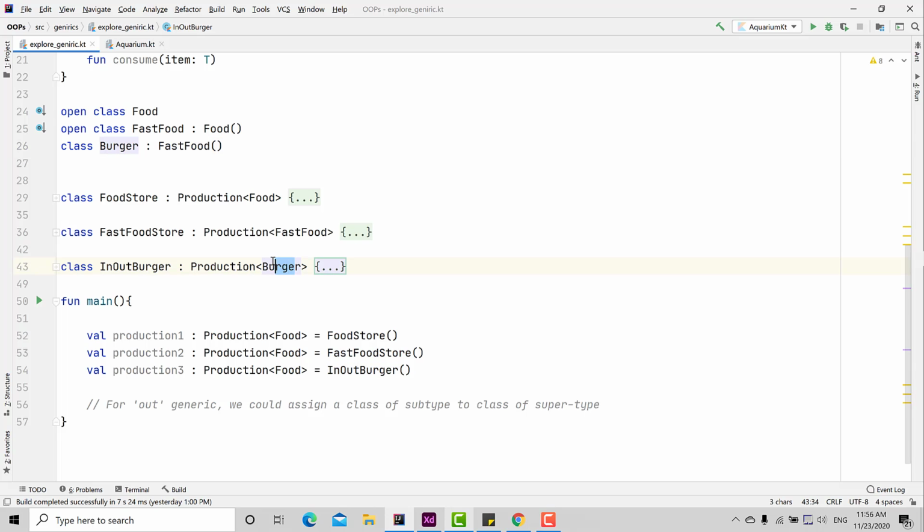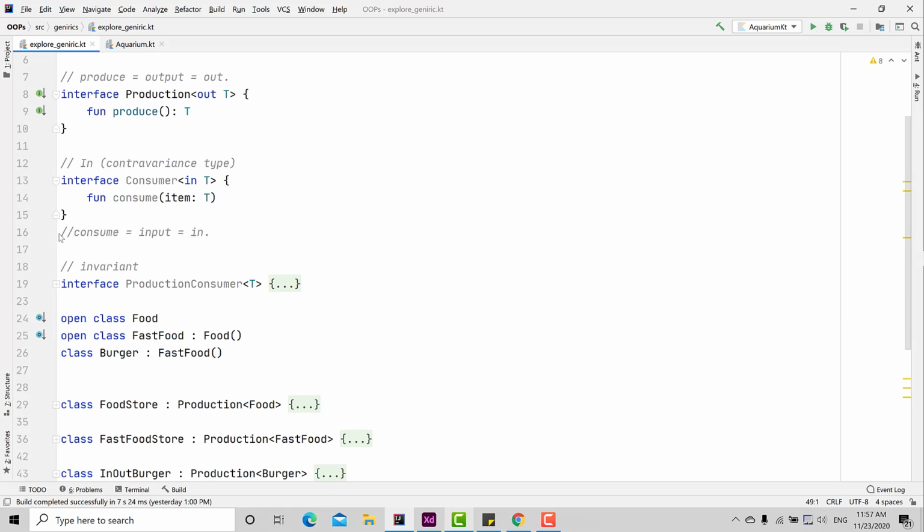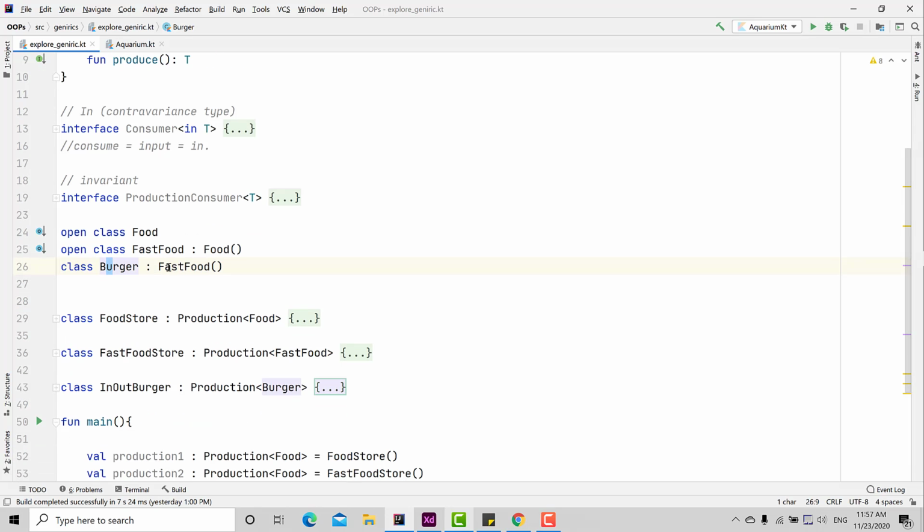For that purpose, this in and out burger should take the burger. We send the burger here, but in this production we created an object of that. We are sending food, because we could assign a class of subtype to the class of supertype, and as I told, we can assign the class of subtype. In and out burger produces burger, as you saw here. Burger is a subtype of fast food.